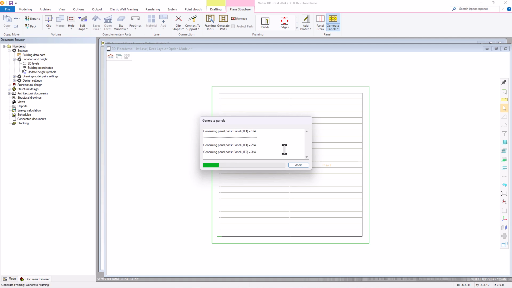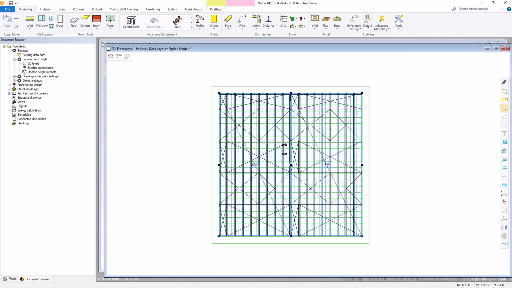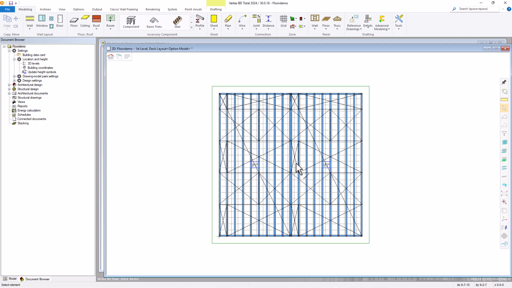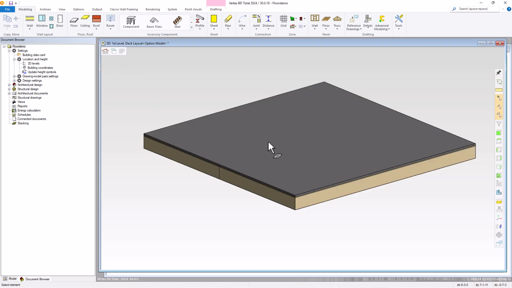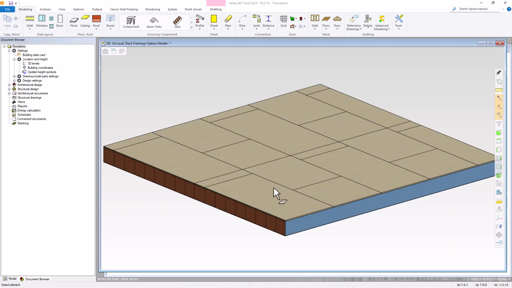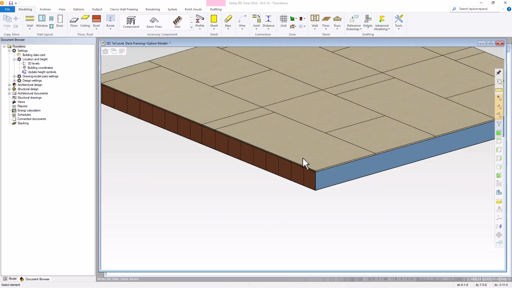Vertex panelizes the floor area. The framing profiles are spaced at 12 inches on center, as per our framing tool settings. Switch to the 3D architectural view to see the new concrete layer applied to our custom floor type. Switch to the framing view to view the framing profiles. Note that the concrete layer visibility is off in this view.